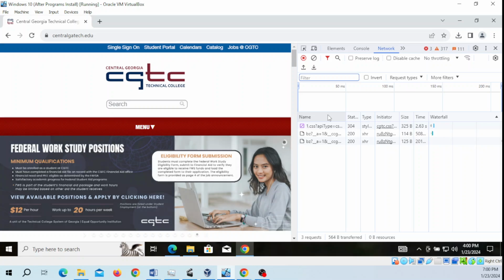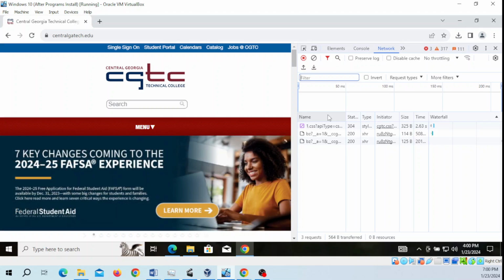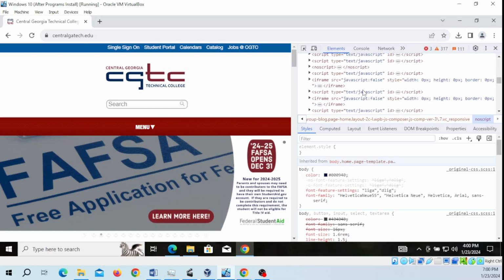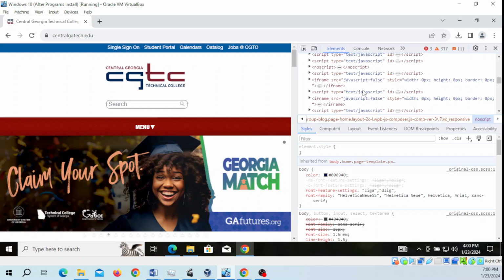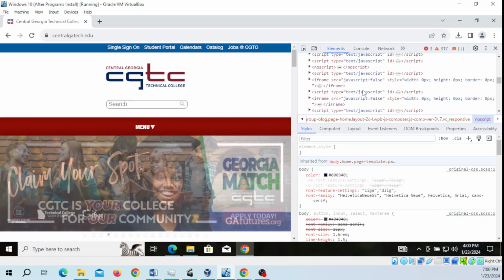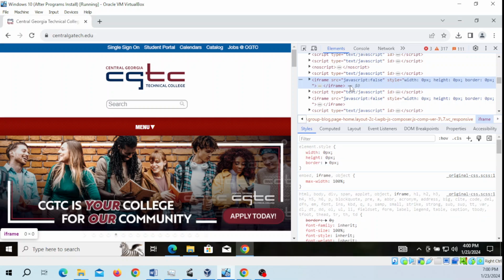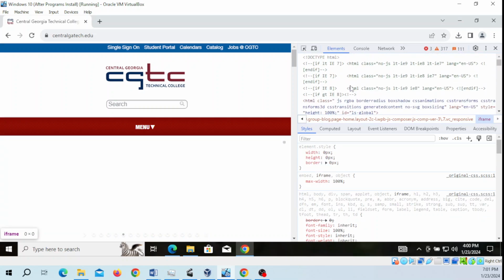But another way, and for those that are majoring in cybersecurity, you're going to love this, is that I can take a look at the elements on this page and I can see if there are any errors made in the JavaScripts or anything that looks like a vulnerability that I could exploit to gain access into the web server. Now I'm not going to do that. I don't think Central Georgia would be happy about me trying to get into their web server.